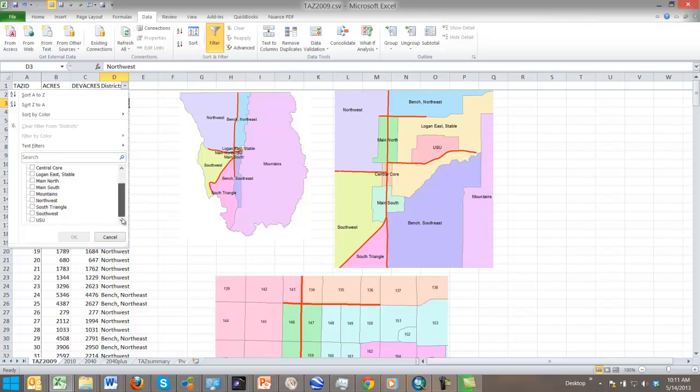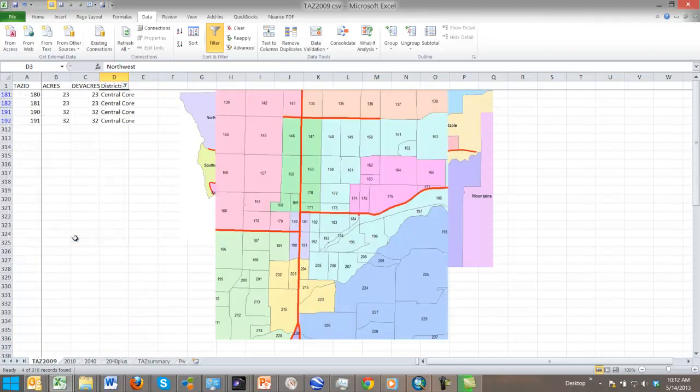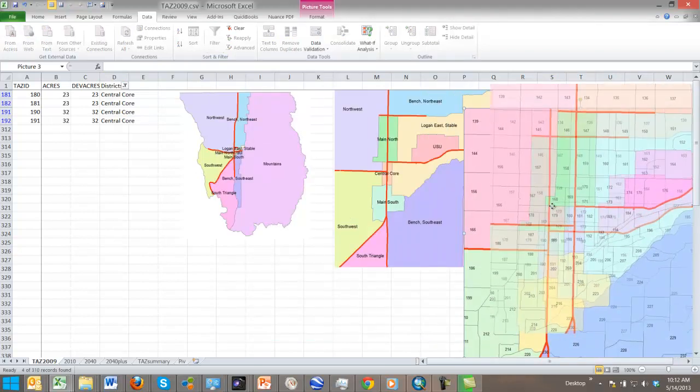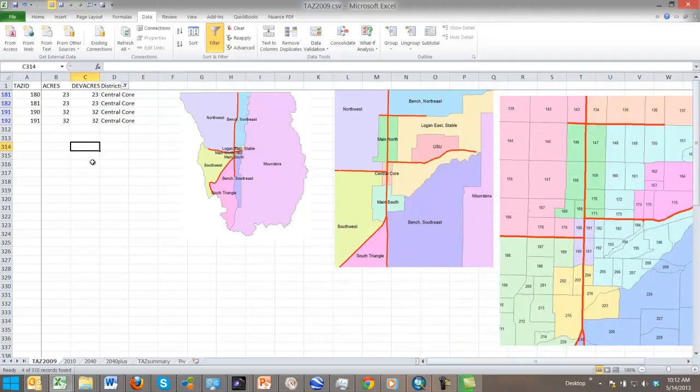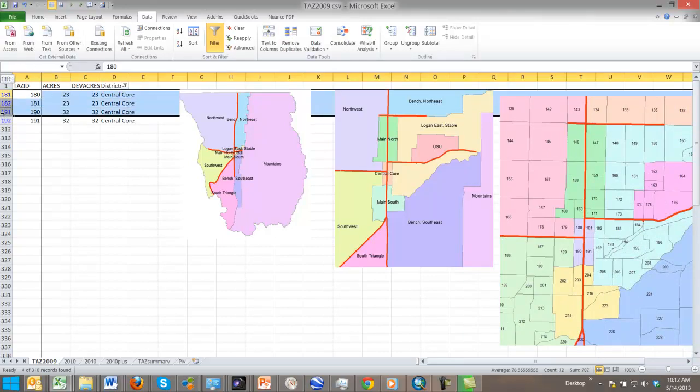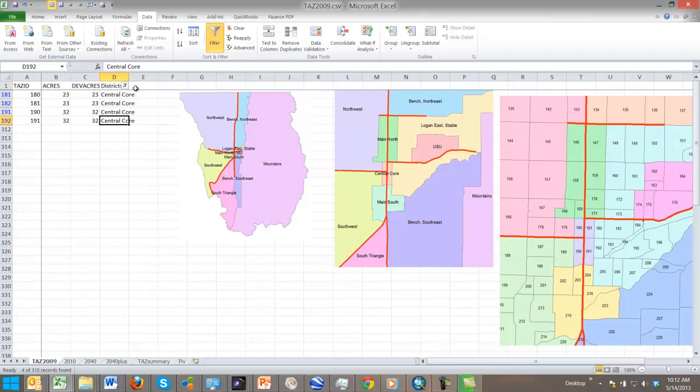So I want to select just some. So I'm going to select central core. I want to see what makes up central core. And it reduces the data. Because I have pictures on here, it messes up my pictures a little bit because it's hiding. That's what it's doing, if you can see over here, it has hidden all of the rows that weren't part of central core. So that's central core.